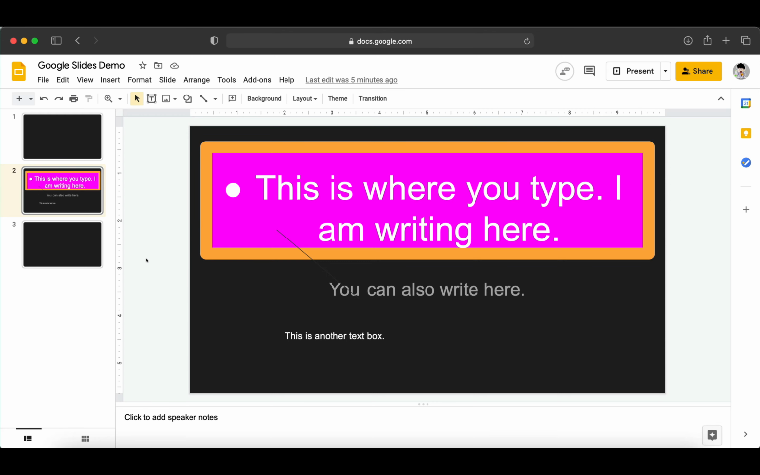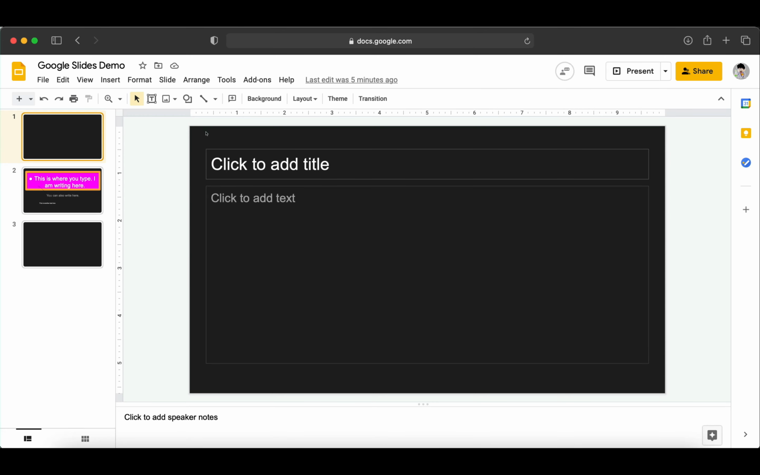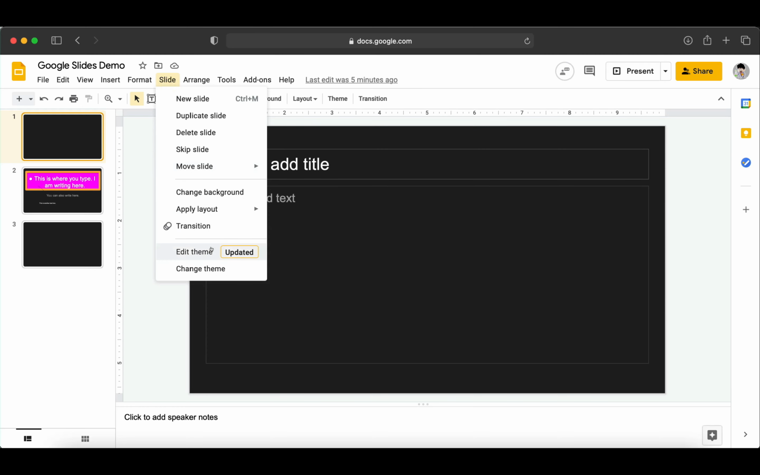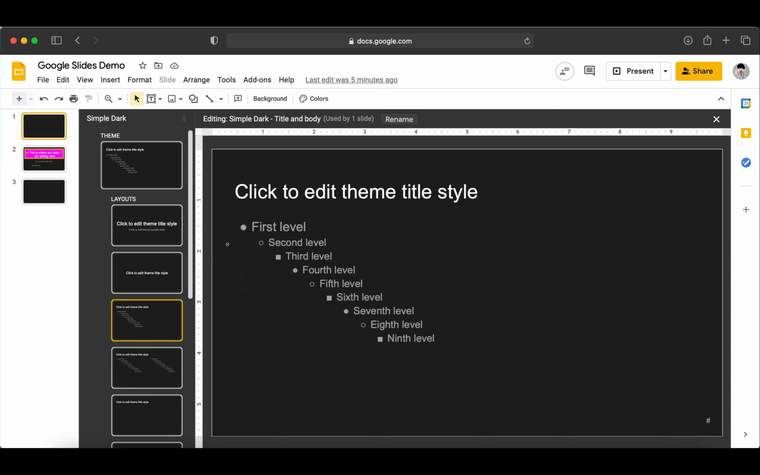Okay, the first one is the master slide. To edit master slides, click Slide in the toolbar and click Edit Theme. You can modify the template layouts for your slides, from the title slide to those that show bullet point lists. By editing the master slide, you will be able to change your layouts so that it will not consume too much time editing them. Okay.